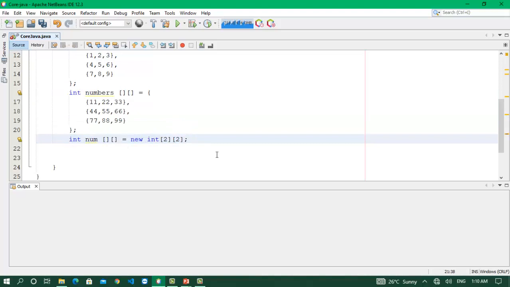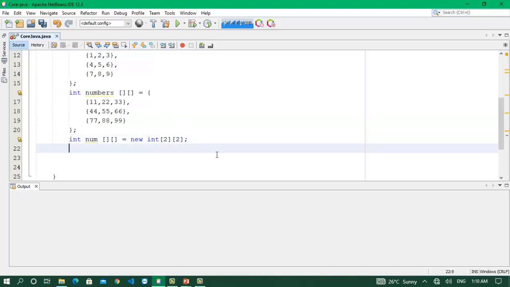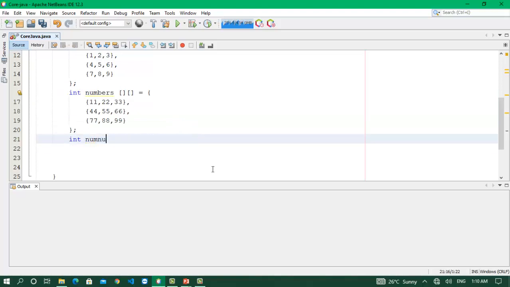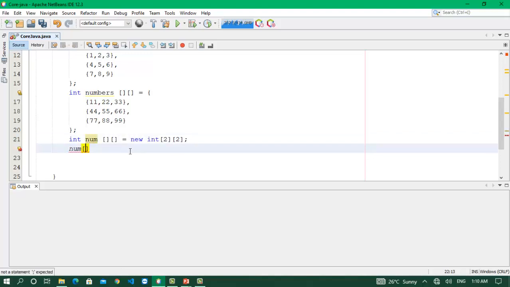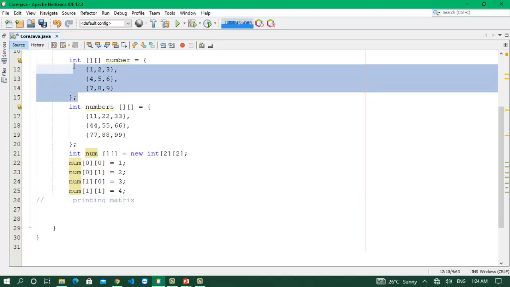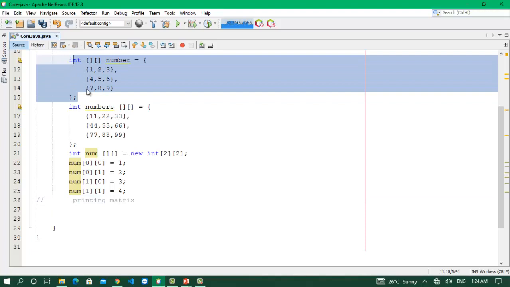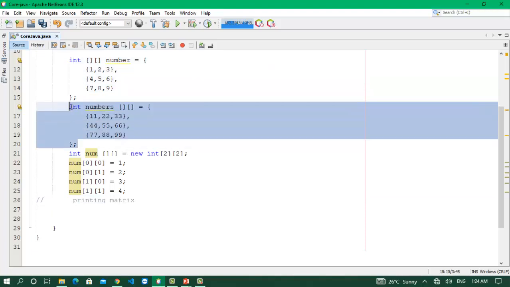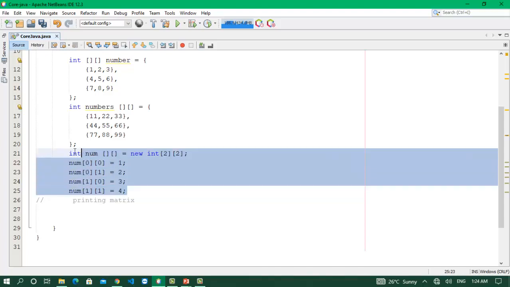I want to add some numbers to this array. Num 0,0 we assign. We know that we also call the two-dimensional array a matrix. That's the first way we declare and initialize the two-dimensional array. That's the second way, and that's the third way we declare and initialize the two-dimensional array.